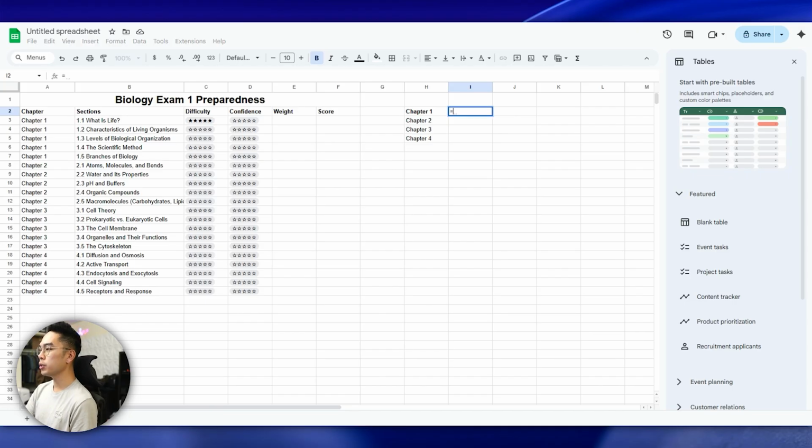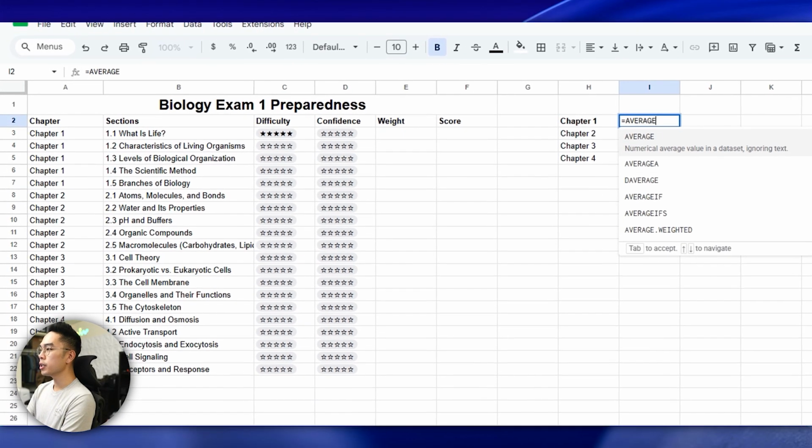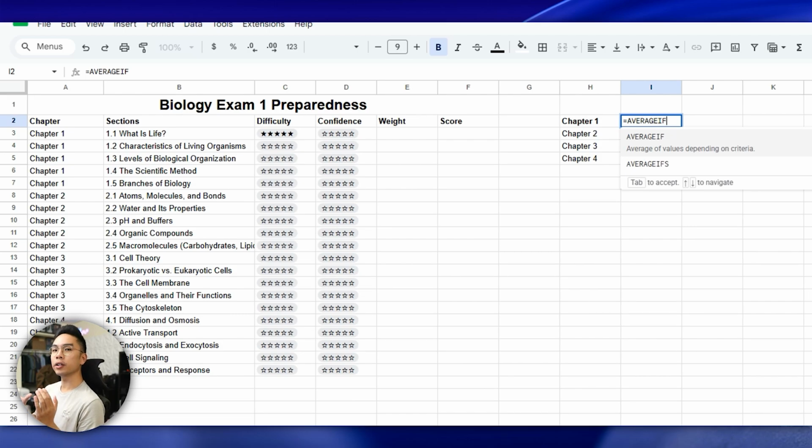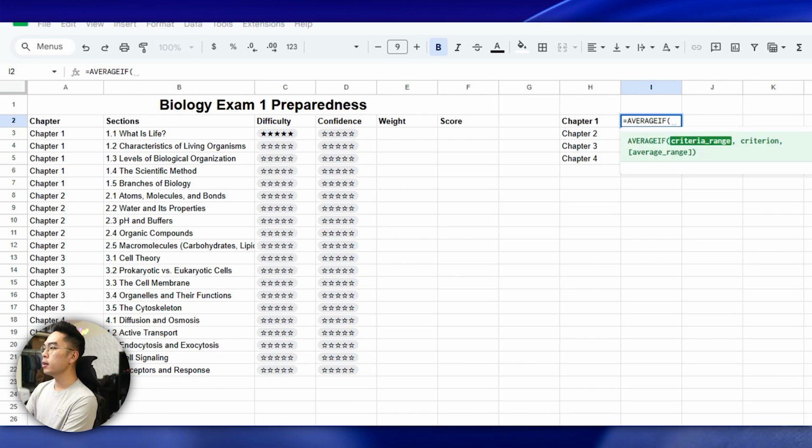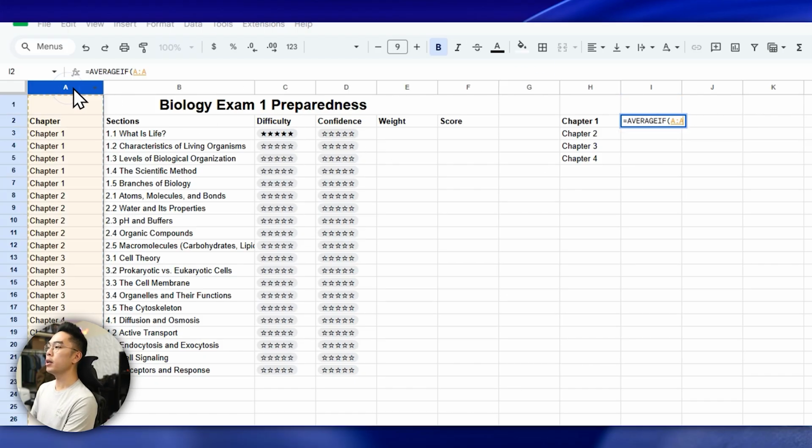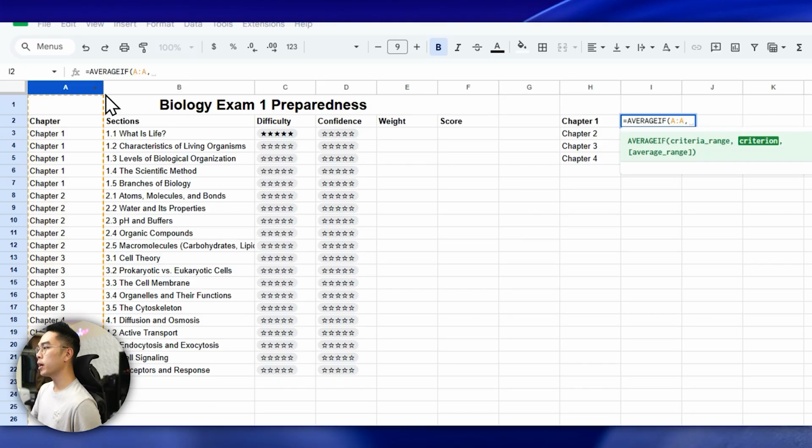And the way I'm going to do that is I'm going to do an equal sign here. I'm going to do an AVERAGEIF, okay? So it's going to take all the different sections within that chapter and see how confident I feel. So I'm going to do AVERAGEIF, and the criteria range here is we're going to check column A, right? If column A is going to be equal to what? Is going to be equal to chapter 1 here, okay?